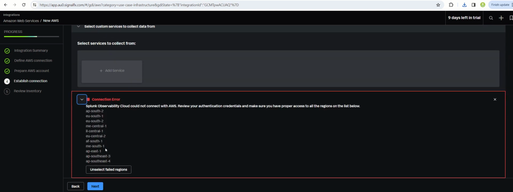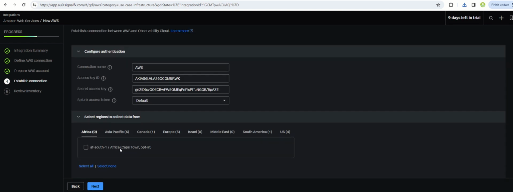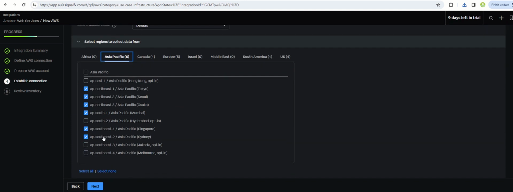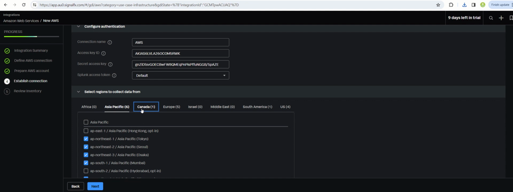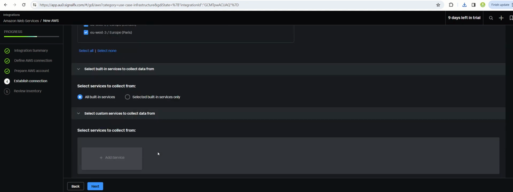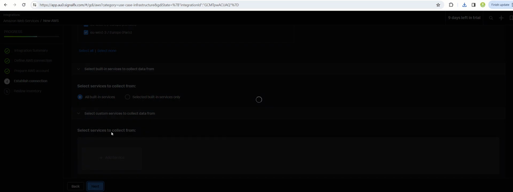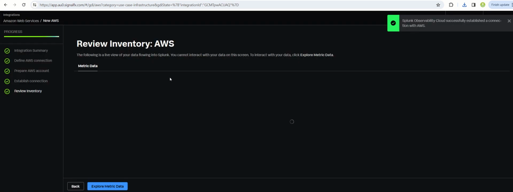Some regions it is not able to reach out to, so we can unselect those failed regions and it will reach out to the regions where it can fetch the data from. And click on next. And the connection is established. So my Splunk Observability Cloud will try to fetch data from AWS every 300 seconds, that is every 5 minutes, and we'll start getting the data into our system.